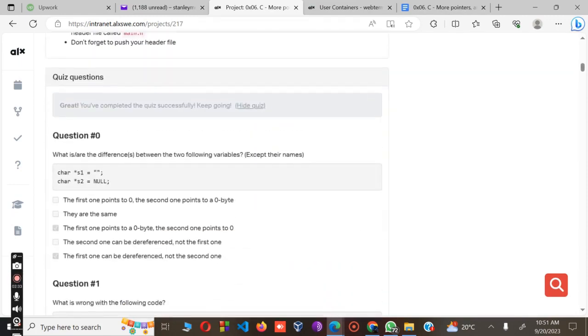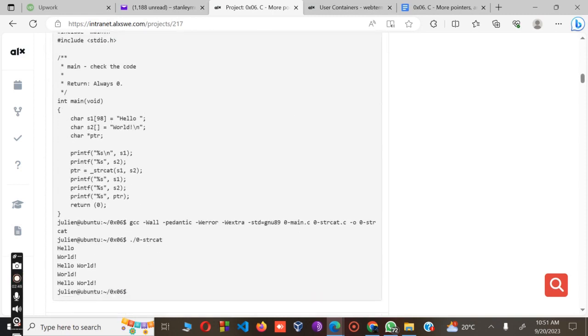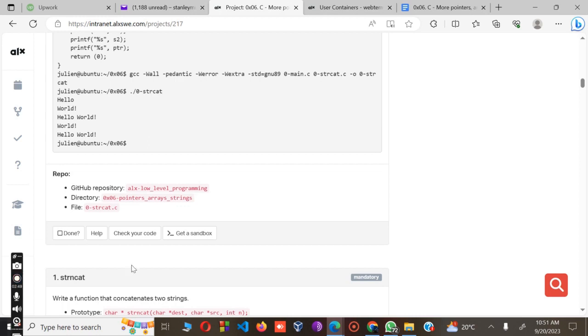Now let's move to the most important part, the tasks. Number one, you're supposed to write a function that concatenates 2 strings. Okay, let's go down to the repo. You're supposed to use the GitHub repository alx-low_level_programming, in which your files should be in the directory 0x06-pointers_arrays_strings. Then the next part, we have the file. The first file should be 0-strcat.c.